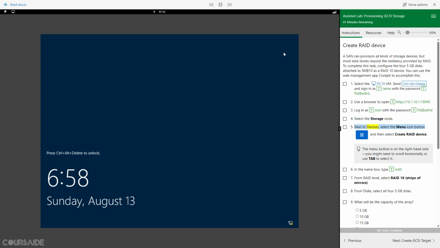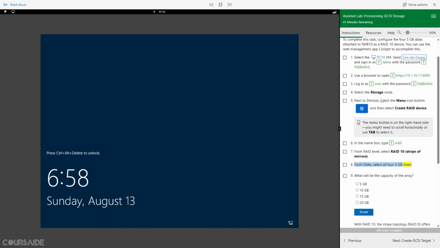Next to devices, select the menu icon button and then select Create RAID device. The menu button is on the right-hand side. You might need to scroll horizontally or use Tab to select it. In the name box, type MD0. From RAID level, select RAID 10, stripe of mirrors. From disks, select all 4-5 GB disks.